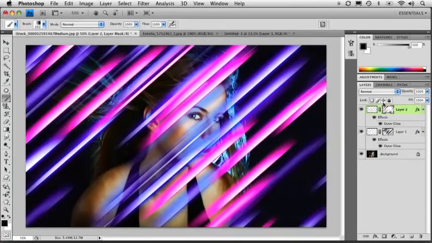Let's go back over in this. You notice I'm selecting on the layer mask, and now we're just painting with black on the layer mask.